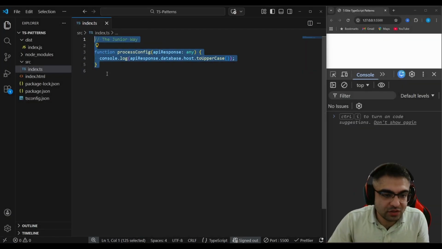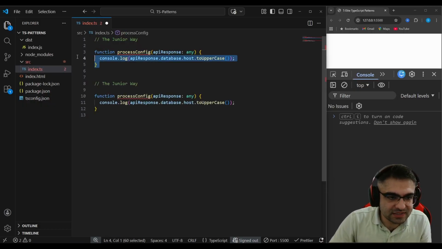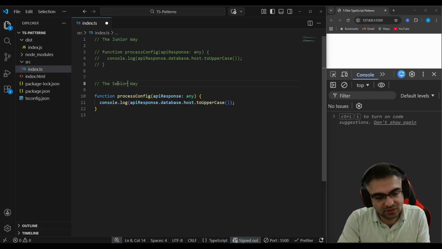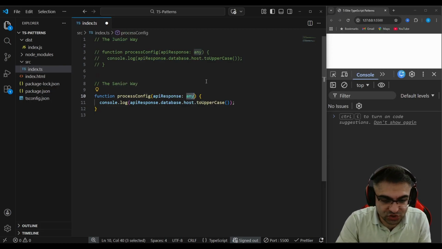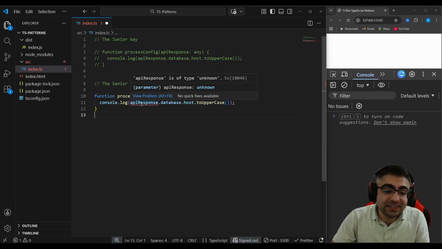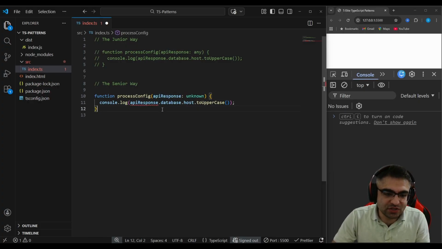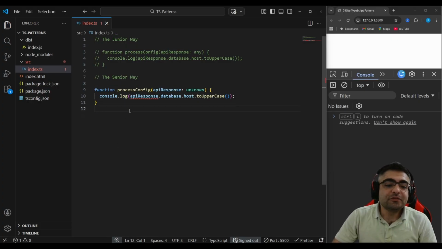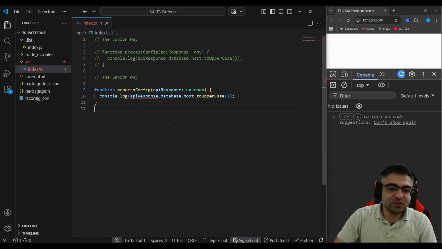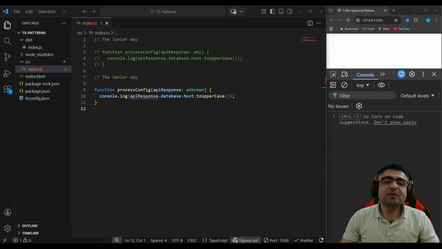Okay, so I copy these lines and comment out these. And here the senior way, this time I change any to unknown. And you see that we immediately get this red line under the apiResponse. And this is a compile error. If we hover over apiResponse, it says apiResponse is of type unknown. So we can't even run our code because this is a compile error. See that? The code immediately breaks.